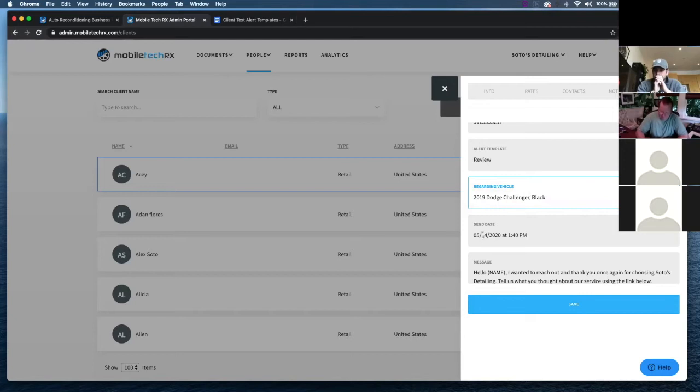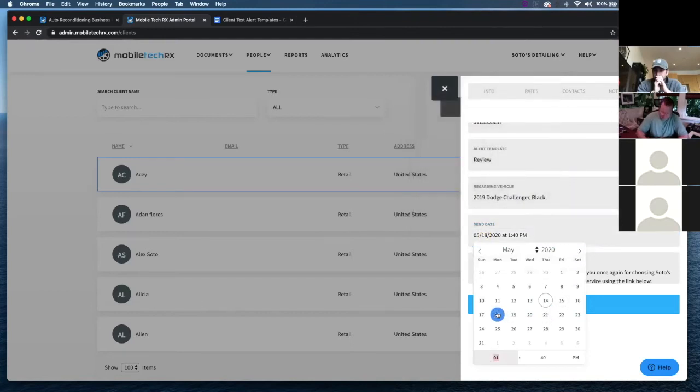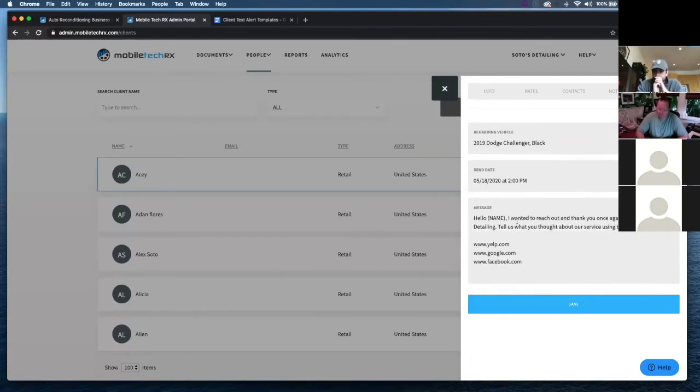And then it's going to ask you for a send date and time. So it's as simple as clicking on that date right here, and let's say you wanted to send it Monday morning. Click on Monday, and then you can edit even the exact time you want that to be sent out. So you can set 2 o'clock. And then right here, you'll see the default message show up for you. So here is where you would then change the name to that client.